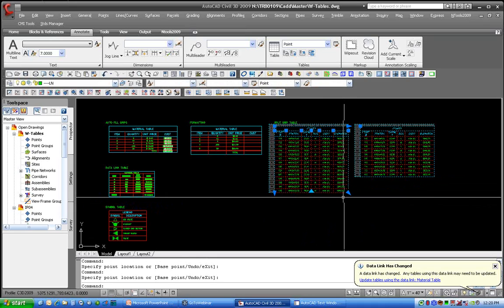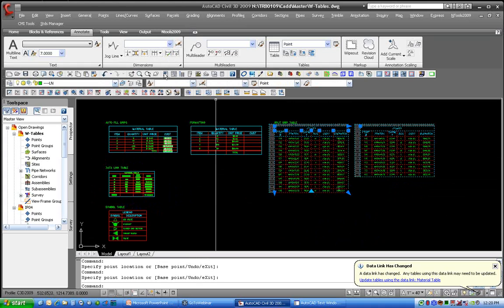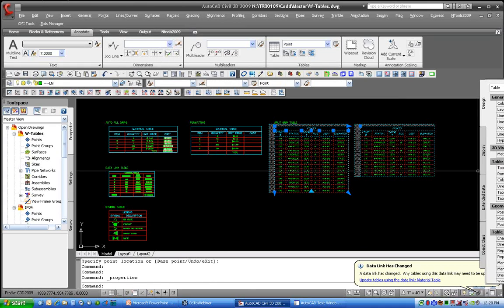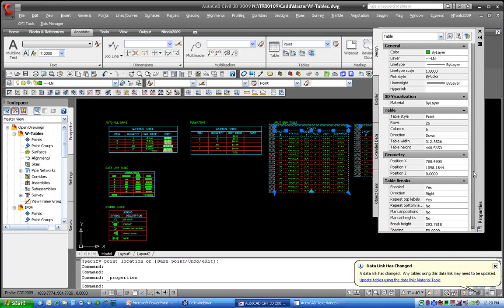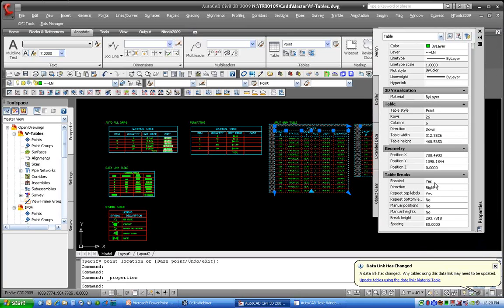I can control the behavior using my properties window here. So let me bring up the properties. And it'd probably be nice if that was visible on my screen. And with my table selected, there's a section down here called table breaks, and I can turn it on and off. I can indicate which side it goes to. So I can go right, down, or left. We'll keep it to the right.